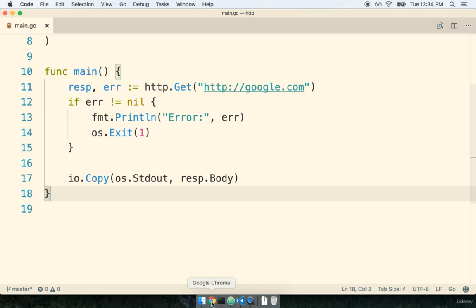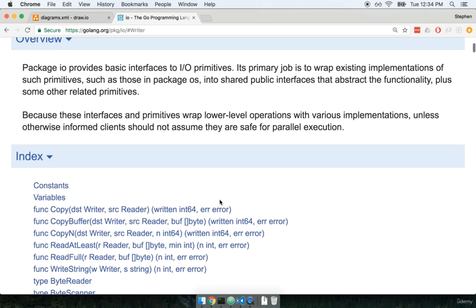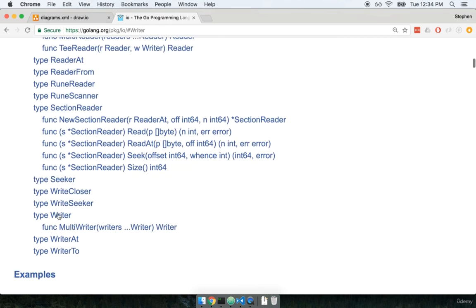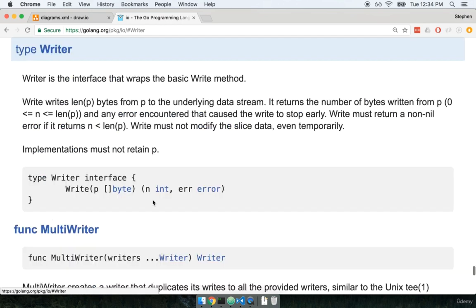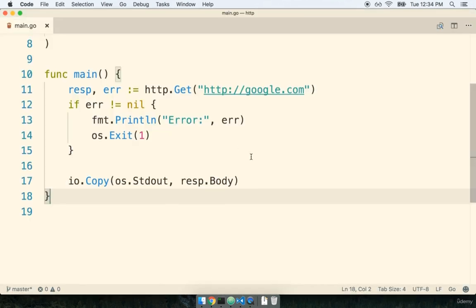Now, before we get started, let's pull up the documentation again around the writer interface. So I'm back at package io. I'll scroll on down to the index section and then go all the way down to the bottom here where I'll find type Writer. So in order to satisfy the writer interface, we have to create a new custom type that has a function associated with it called Write. And that function needs to take an argument of a byte slice and return an integer and an error. So let's flip back over to our code editor.